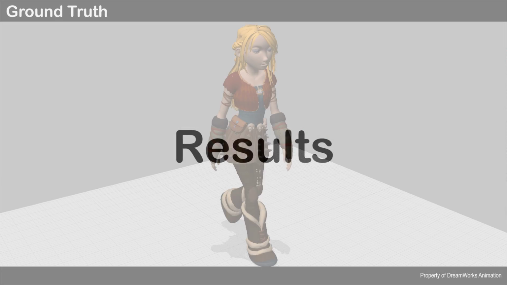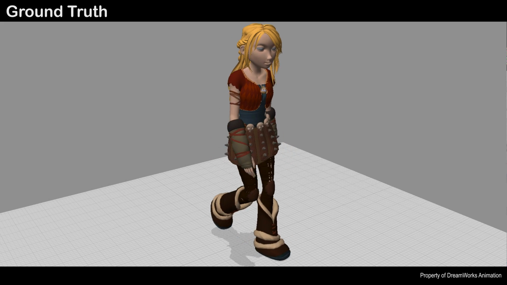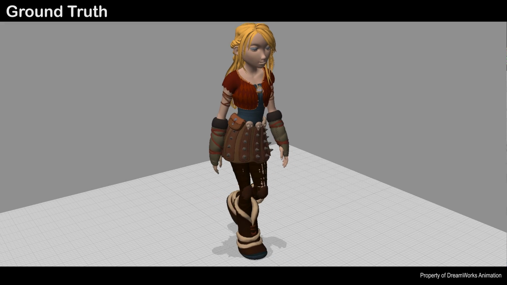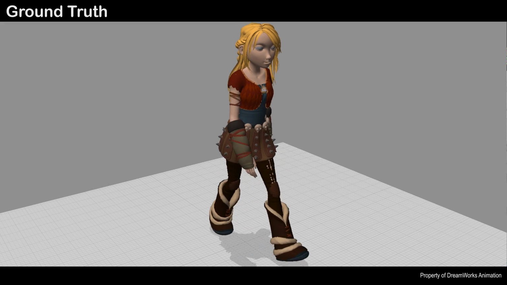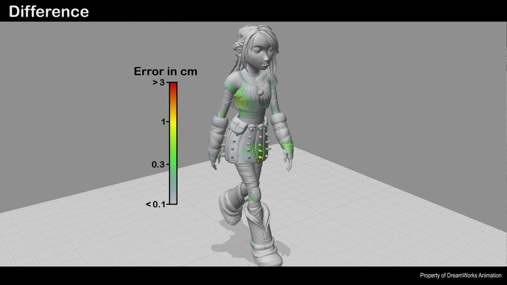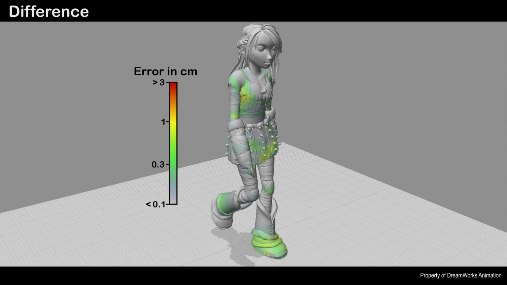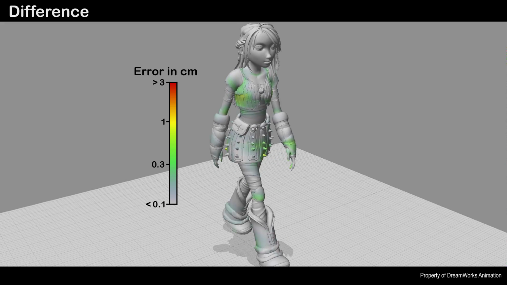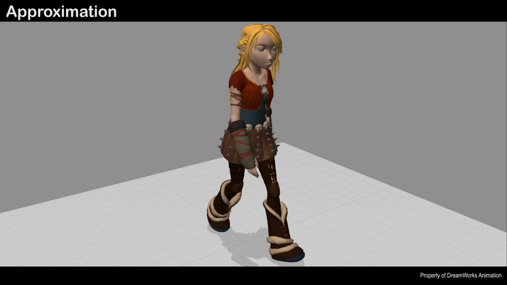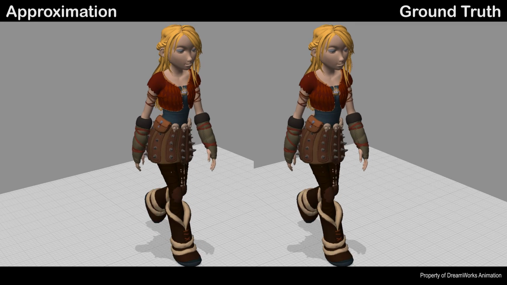In the following examples, we demonstrate how accurately our method approximates the mesh deformations. Here we show a walk cycle animation of Astrid. These meshes are deformed using the original character rig. Here we show our approximated deformations with a heat map indicating per vertex approximation errors. Finally, we show the output of our method with the texture on the left and provide a side-by-side comparison with the original animation on the right.